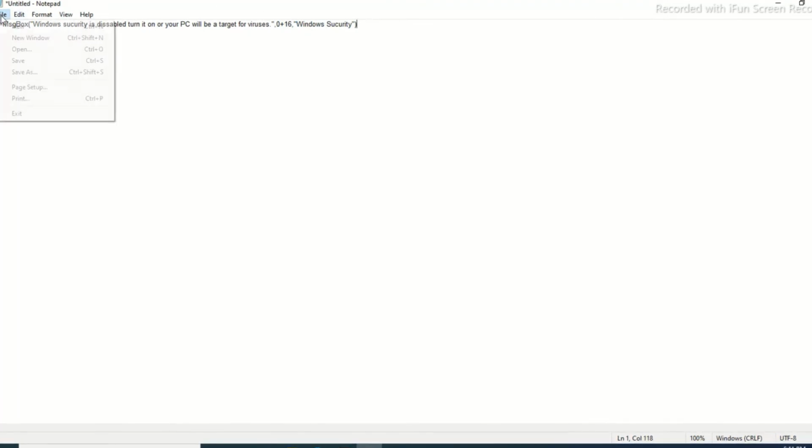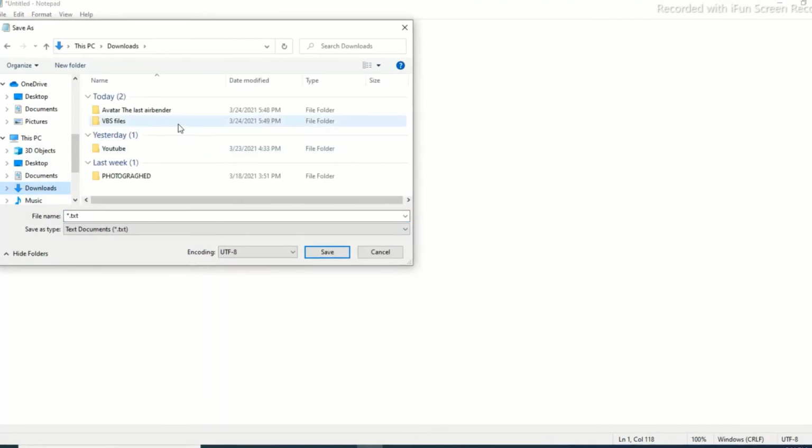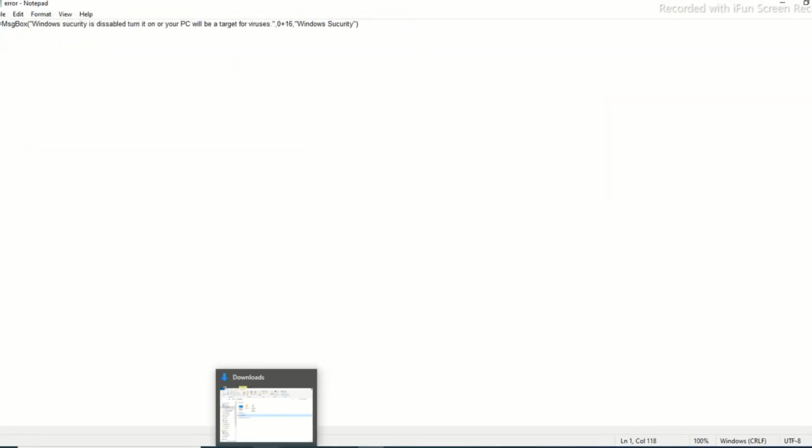Then we're going to click File, click Save, and then we're going to save it to VBS files. So we're going to put error.vbs. Now I'm going to come back to you.